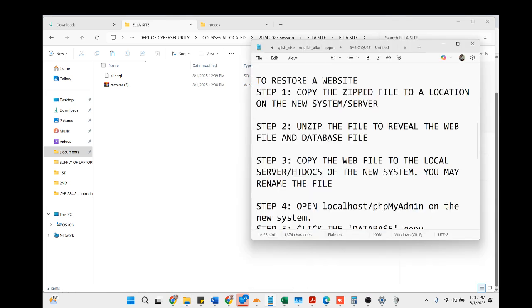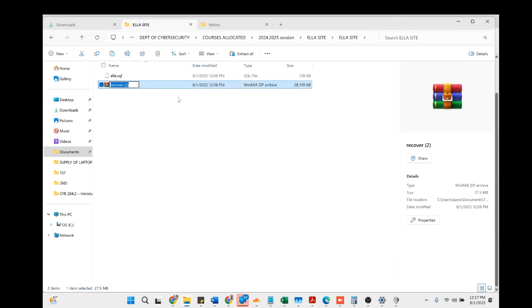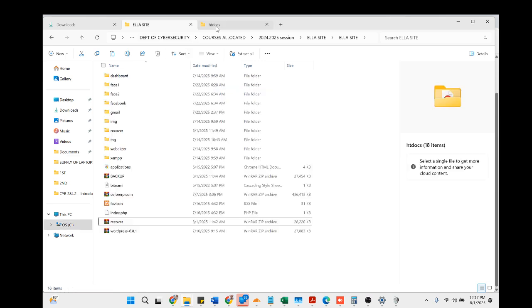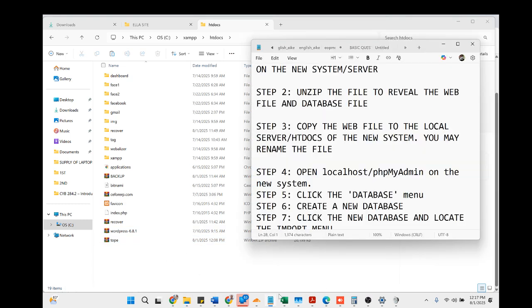Step 3. Copy the web file to the local server htdocs on the new system. You may wish to rename the file. Yes, I want to rename my own. Copy the new file to the htdocs of the new system. So this is mine now. You may wish to rename it.